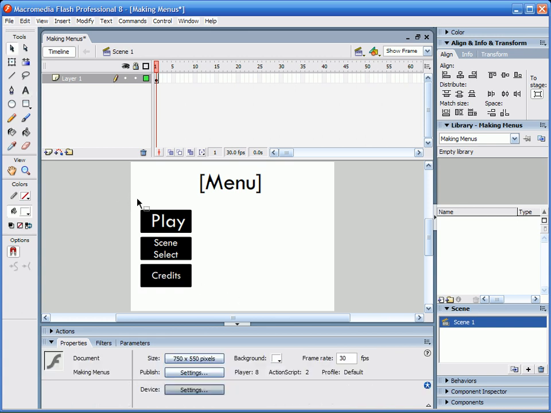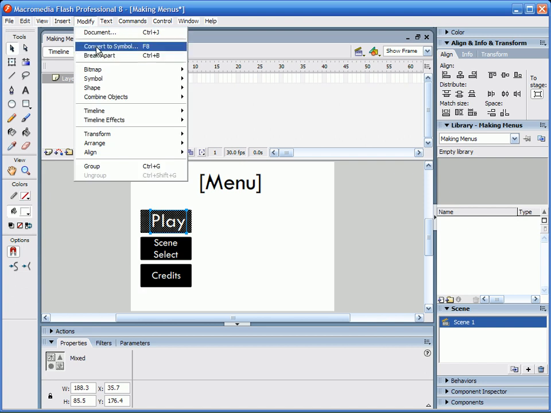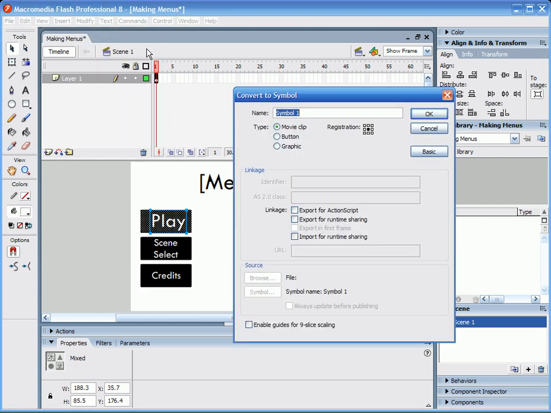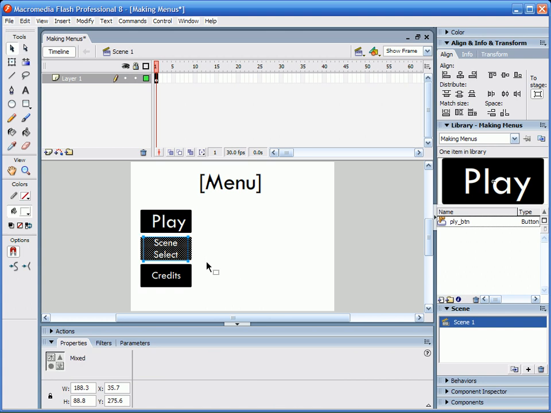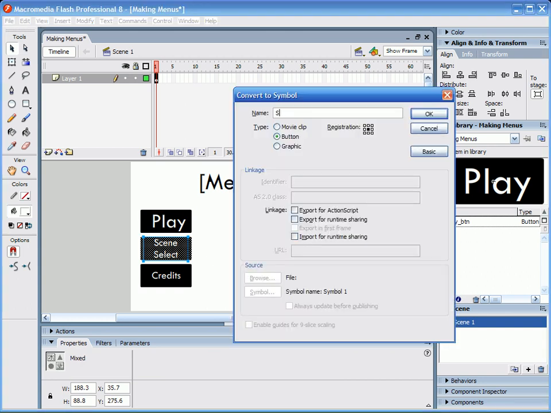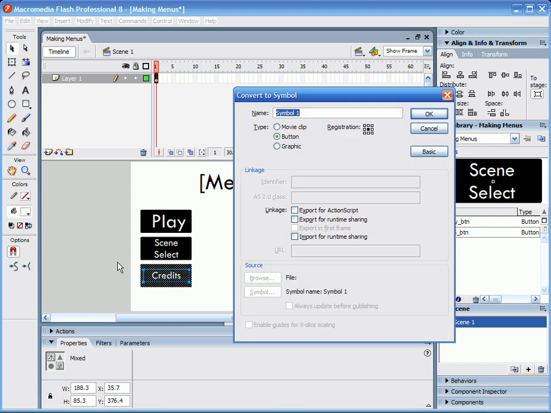Now you have to convert them to buttons themselves, because without that they're not going to be clickable. Highlight the play button and press Modify, Convert to Symbol, or F8. Check off the button bullet, and I'm going to name it PLY underscore BTN. You're going to do that with all of them and make them all into buttons. Then you'll be able to script them, which is pretty simple, nothing too hard.